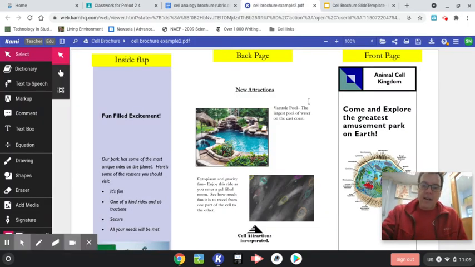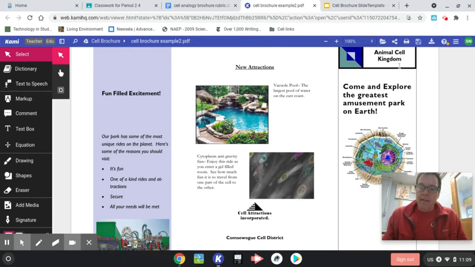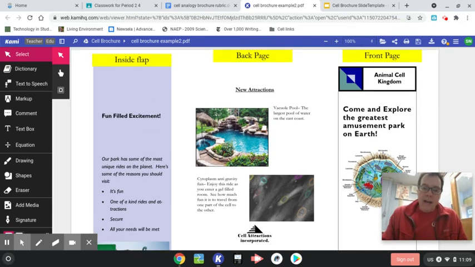I compared mine, the animal cell kingdom. And it says, come and explore the greatest amusement park on earth. So a picture of a cell in the front, nice, colorful. And I marked mine front page, back page, inside flap, so you kind of understand how this works. Front page, back page, and then inside flap. But you wouldn't have that, and no brochure would normally have that kind of thing there.